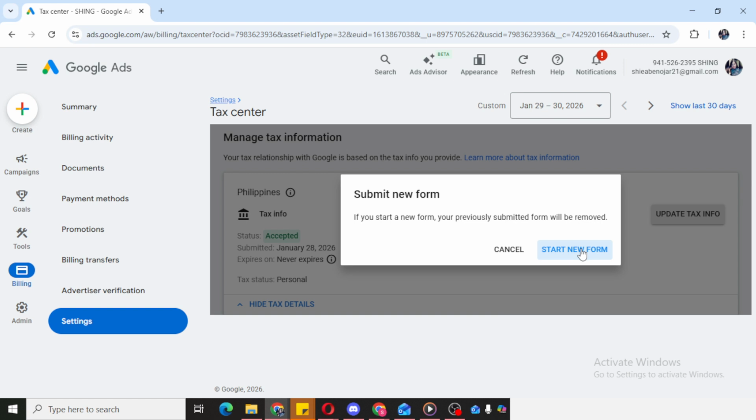When you're ready, follow the final prompts to submit the form. Remember, submitting a new form replaces the previous one, so the most recent version becomes your active record. After submission, you'll typically see a confirmation message in your account indicating the form was received. Processing can take a little time, so don't worry if the status doesn't update immediately.